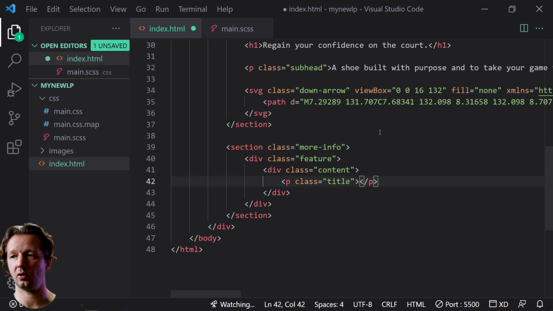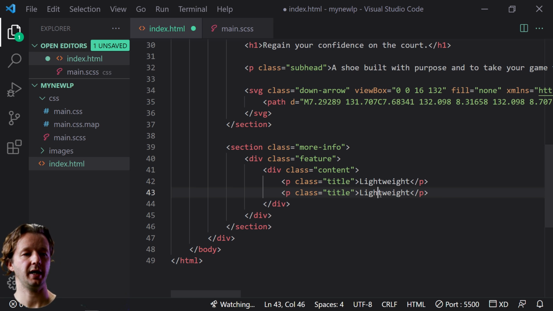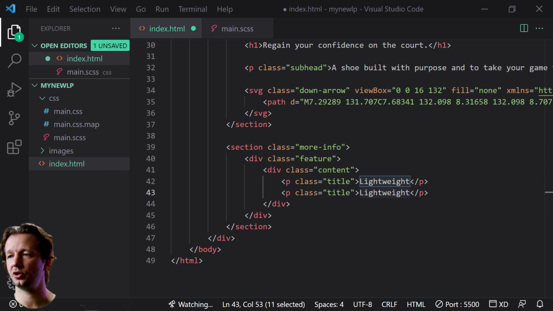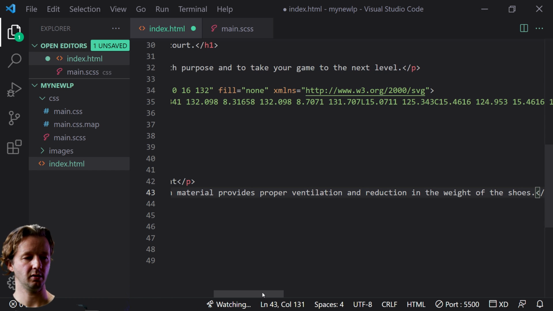All right, so inside of there, we're going to say lightweight. That was the copy for the first one. Now let's go ahead, Shift Alt down, and then let's go ahead and put in here. You can copy and paste this. I'm just making all 3 of them the same. We just paste that right there.